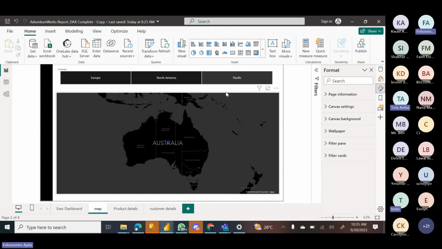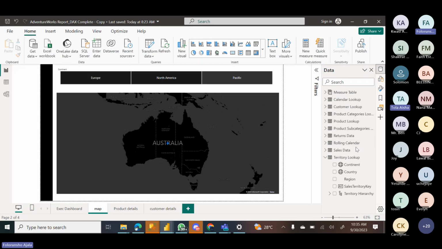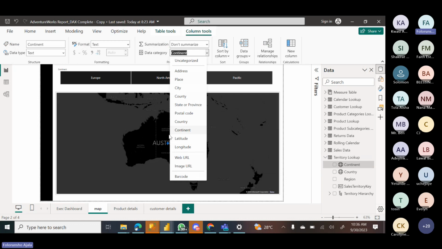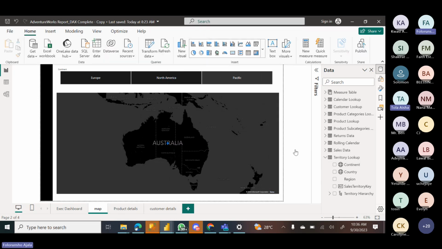Okay, no question. So, what did you say? He's saying you have to enable something to make the map visual. Do you have to change something in the settings? My own map visual is not showing. Yes, I told you earlier that you have to go to your territory lookup and click on the continent. Once you click on the continent, go to data category and change it to continent. If it is country, pick country. Do you understand? Is that fine?